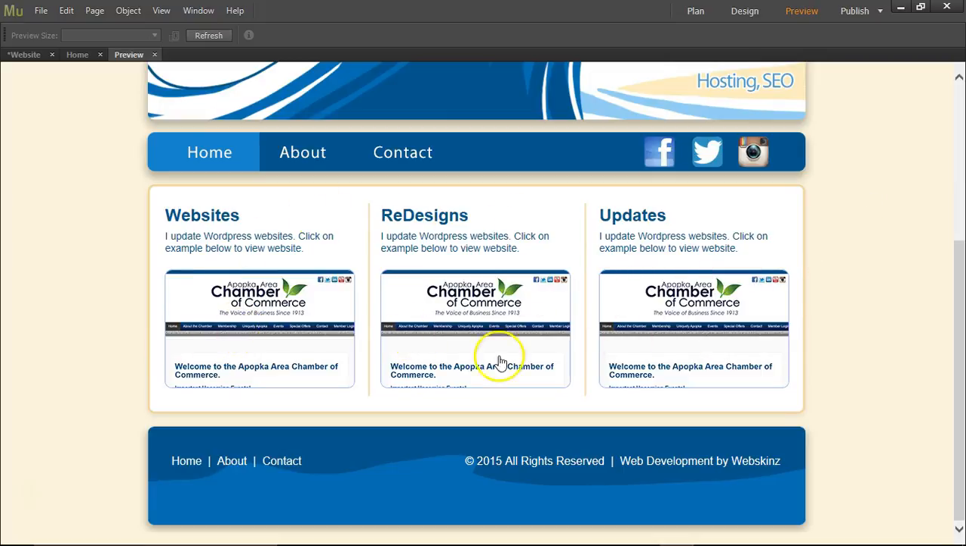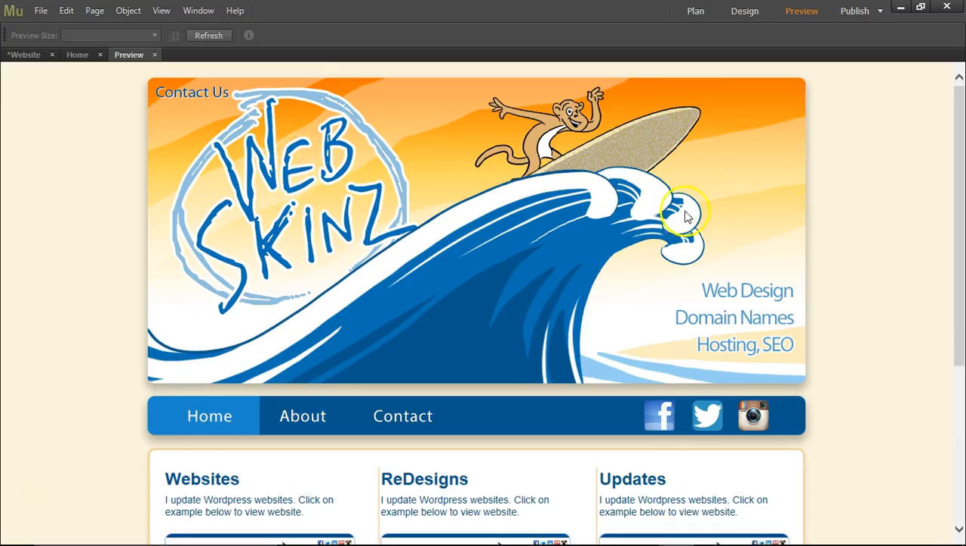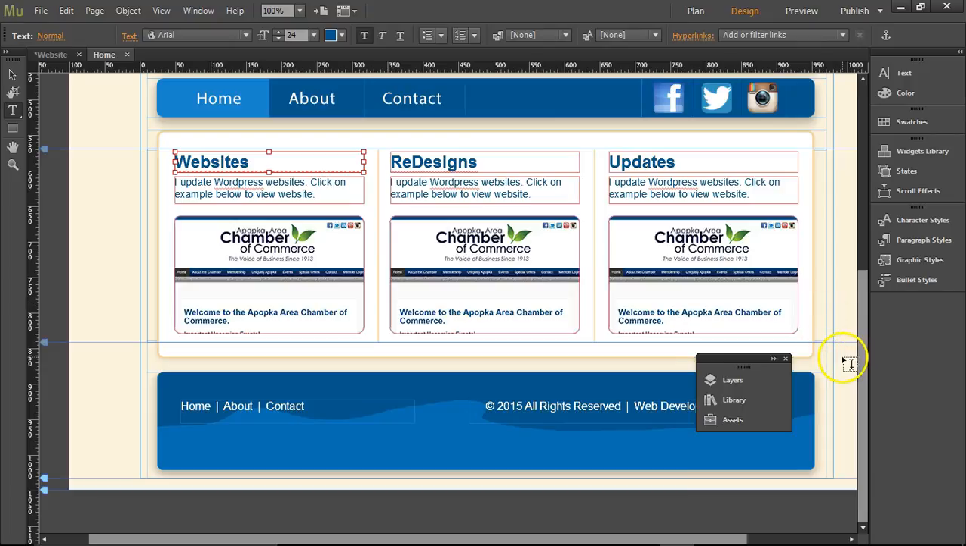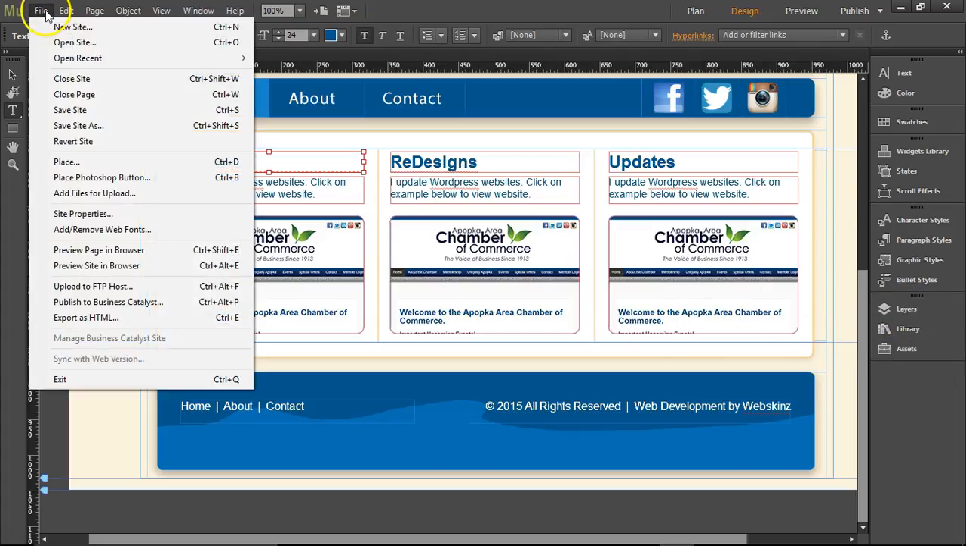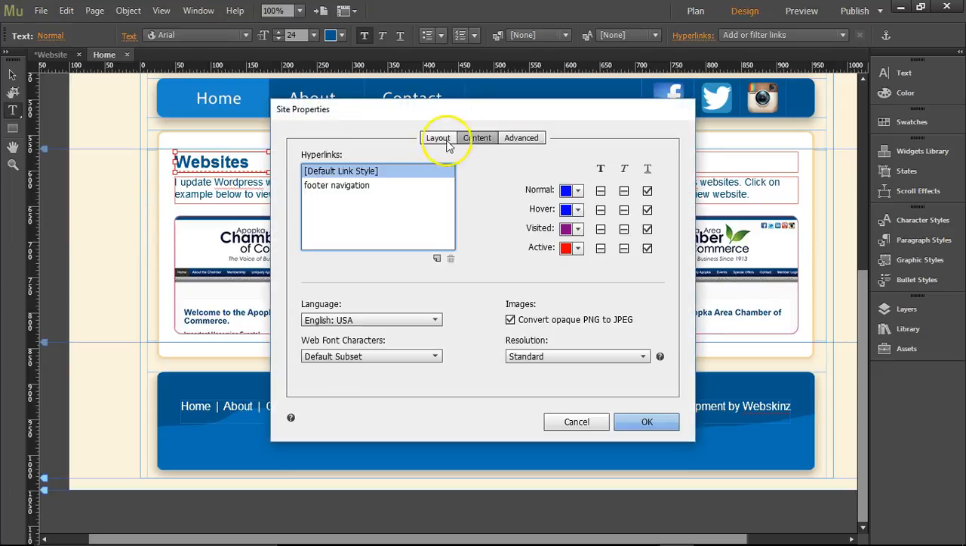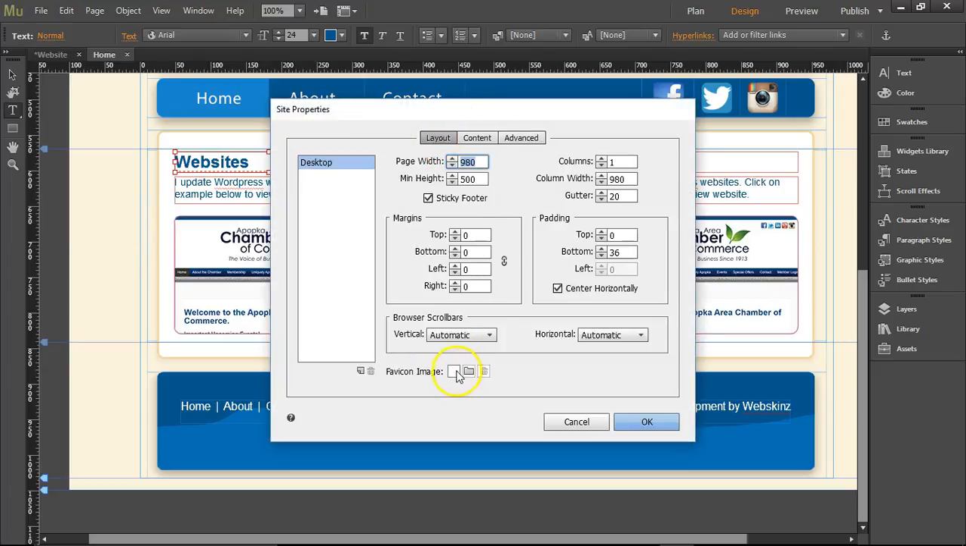All right, so I would click on each one of these. This is looking good. Click on my home. There we go. Let's make a Favicon and let's upload it to the internet, into the server. I'm going to close this. Put this back over here. And I'm going to make a Favicon. File. Site properties. Layout. Favicon. And I have to make a Favicon.